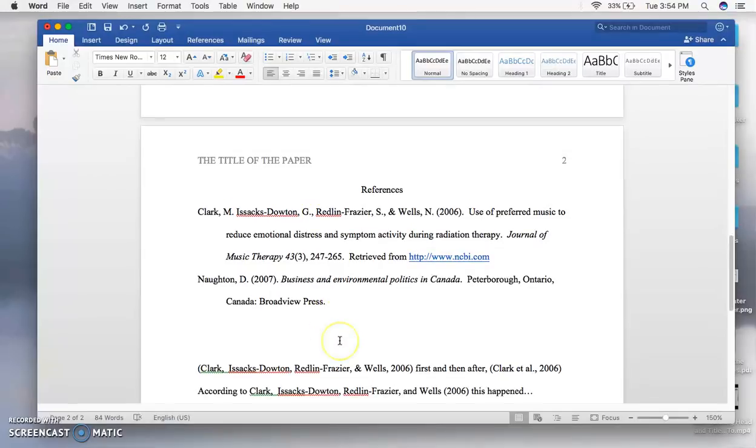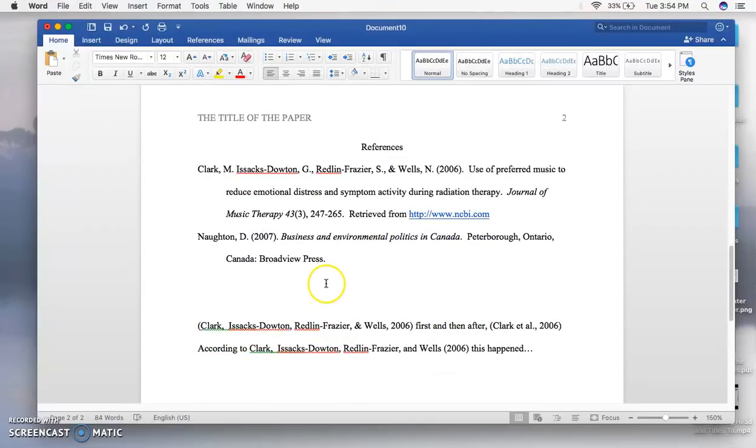And in the next video, I'll go over some more in-text citations, including what to do with longer quotations, also known as block quotes, and how to insert a page number. We only insert page number in APA when we're using direct quotations.